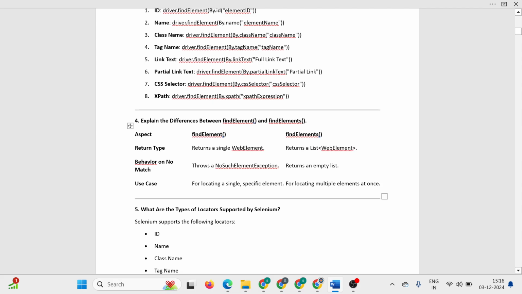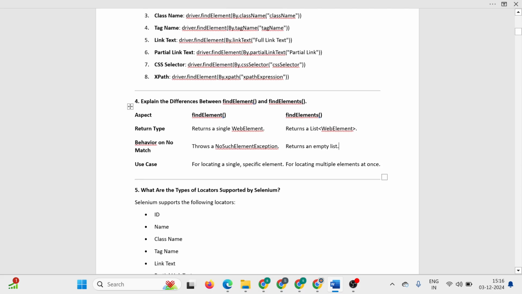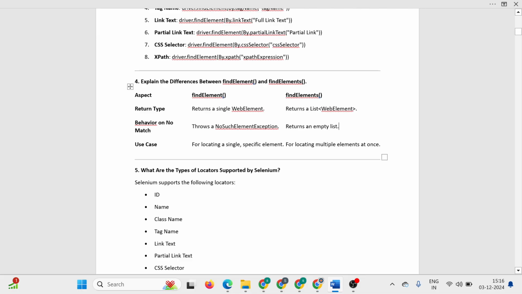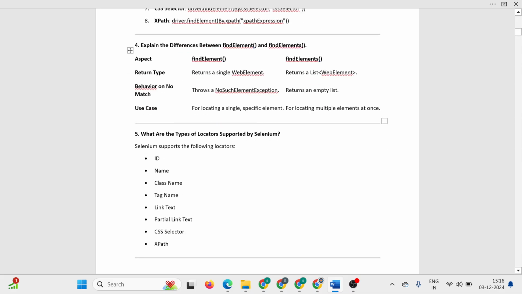With findElements, if there is no matching element, it returns an empty list. findElement is for locating a single or specific element, and findElements is for locating multiple elements at once.